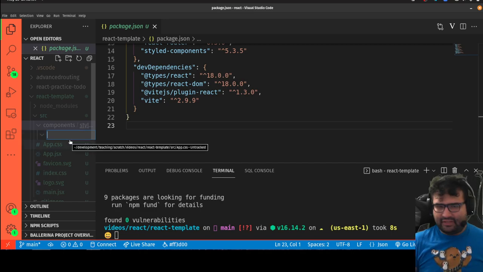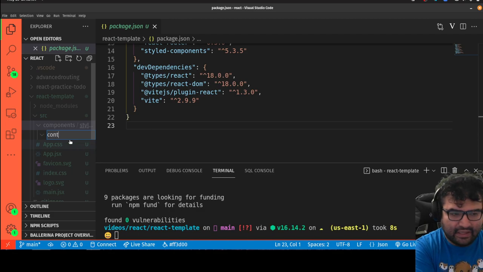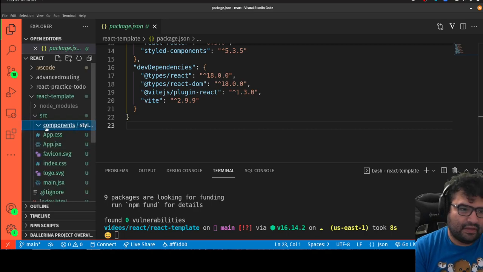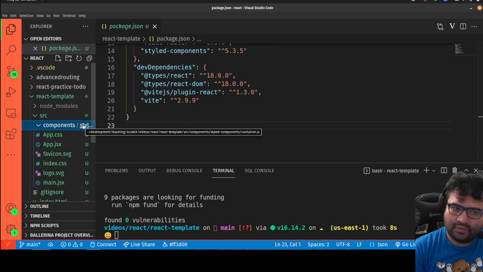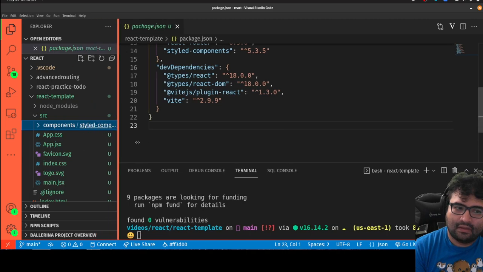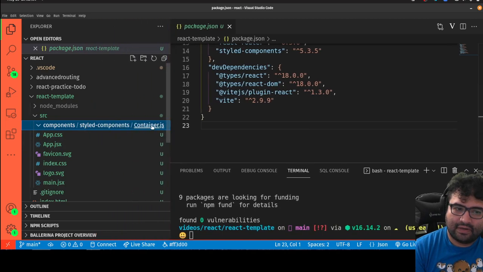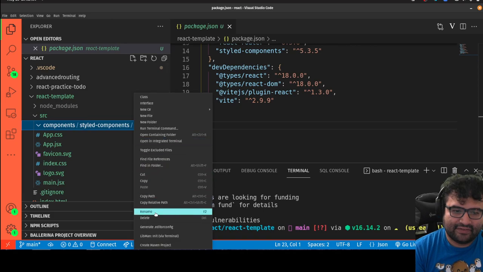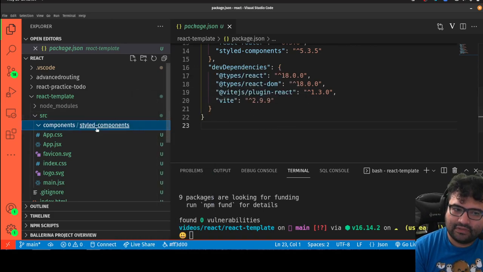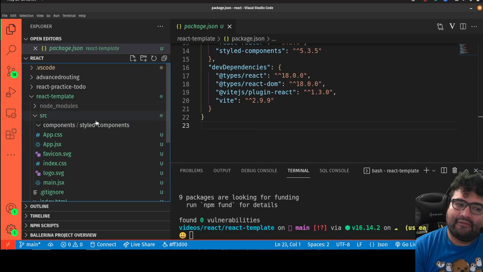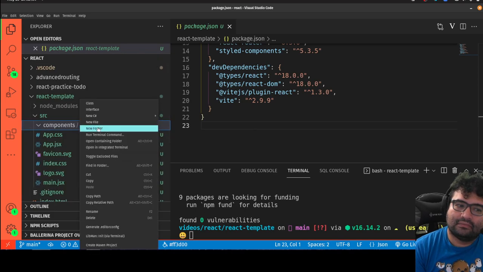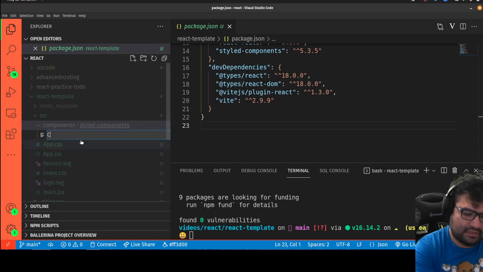Okay. And in the styled components folder, just to show you styled components, I will create a basic container. So container.js. Oh, I made a folder called container.js. That's what I did. So let's delete that folder. Let's make a file. New file, Container.js.